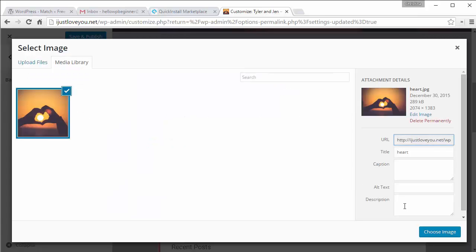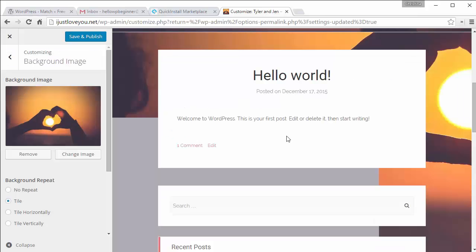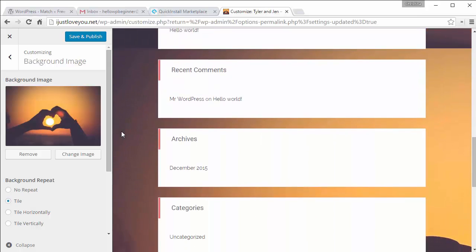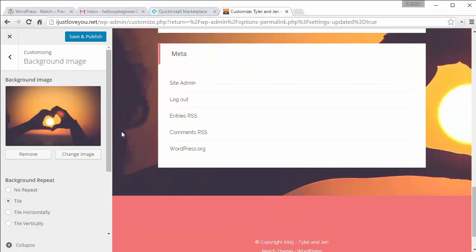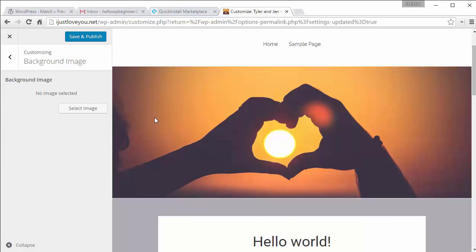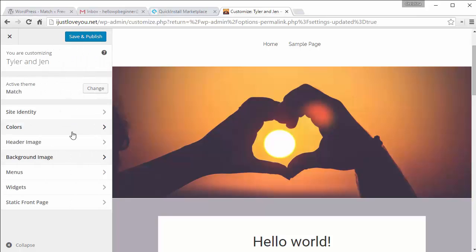You can also do a background image. You can choose to repeat it, or it'll tile all the way through, so every time you scroll down, it'll tile through. If you have one that you like, you can play with that. I actually want to just keep it as a header, so I'm going to say no background image for me.